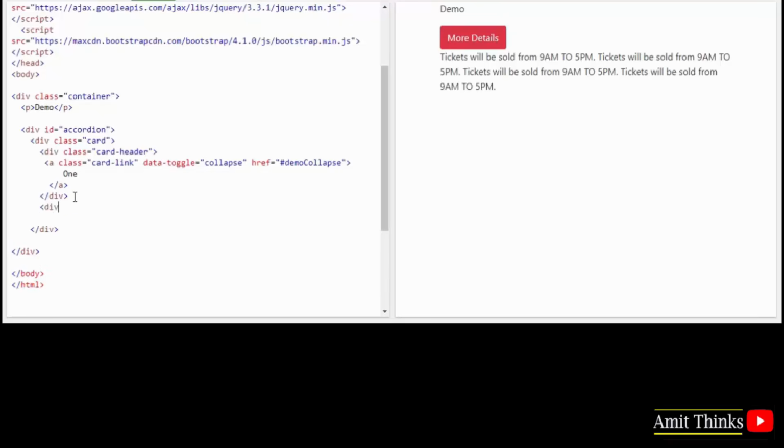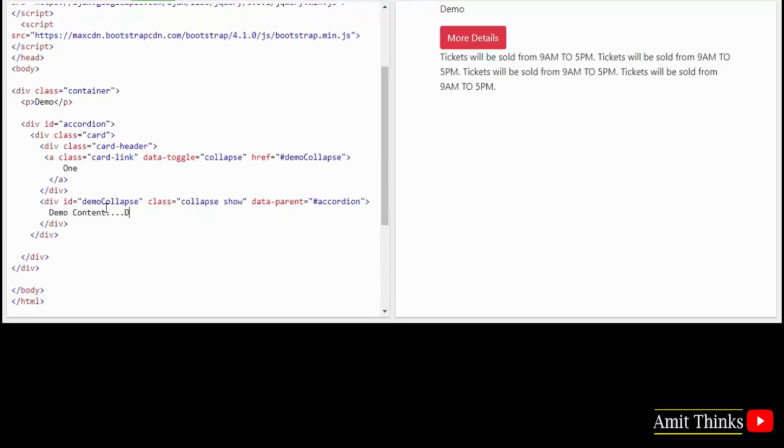Now we will create a new div and set the ID which we have used above, demo collapse. The class we will set is collapse, which we did before, and we also want to show it always, so we will set it like this. Now we will use the data-parent attribute for our accordion, and we will set it like this, accordion. Now add anything in it, demo, and I'll close the div. This content will be visible when you click on the accordion, but by default we have shown it using the show class. So now let's run it.